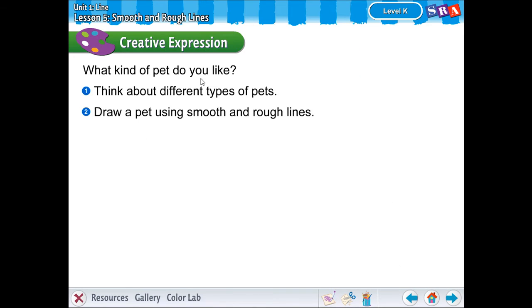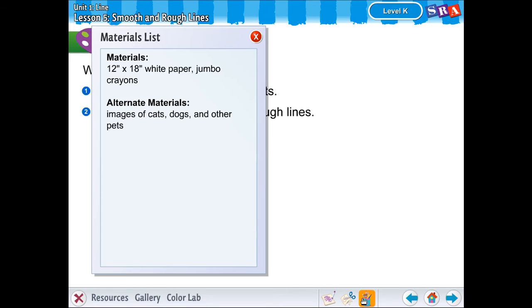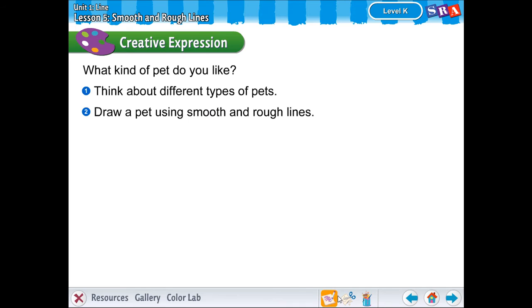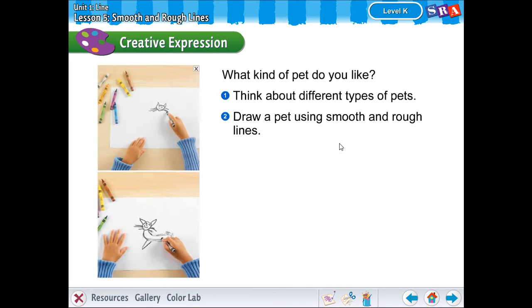What kind of pet do you like? Think about the different types of pets. Draw a pet using smooth and rough lines. Oh, that's going to be fun. You can use your crayons, or you can go on Dojo and take a picture of your own picture if you want to use your regular crayons, and then put it on Dojo and submit it as a picture. Or you can use the digital drawing tool and draw an animal on there. Make sure that you use your different lines to show what it looks like.